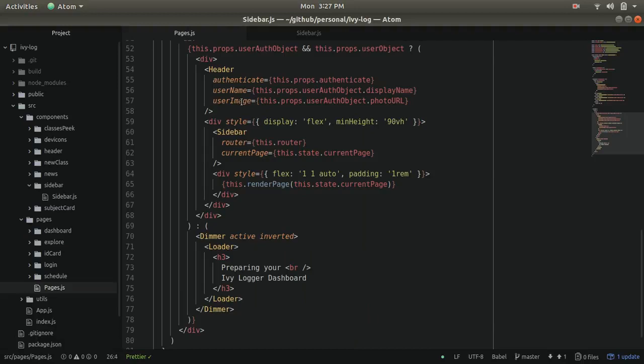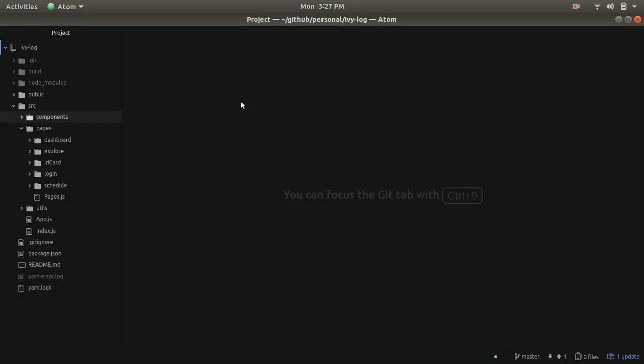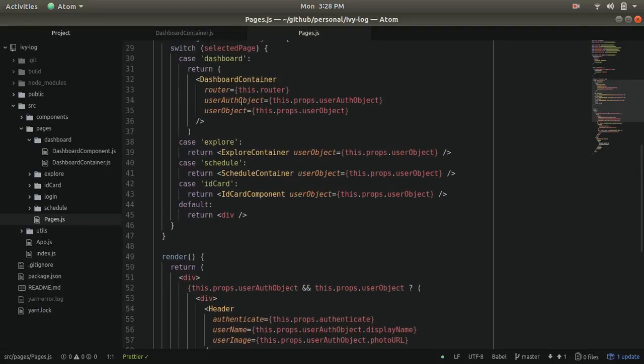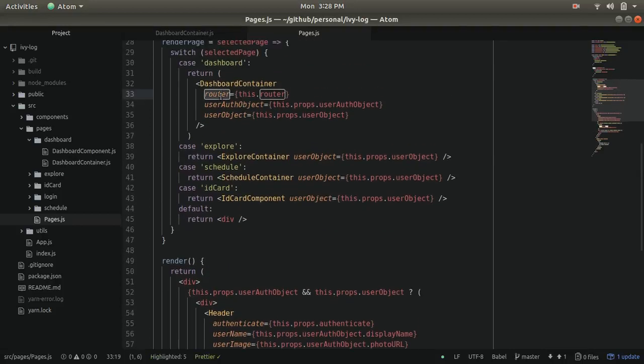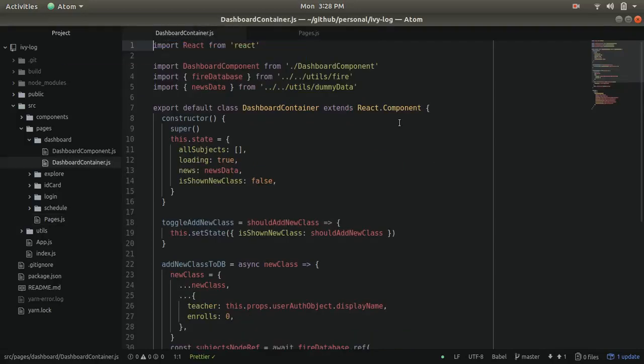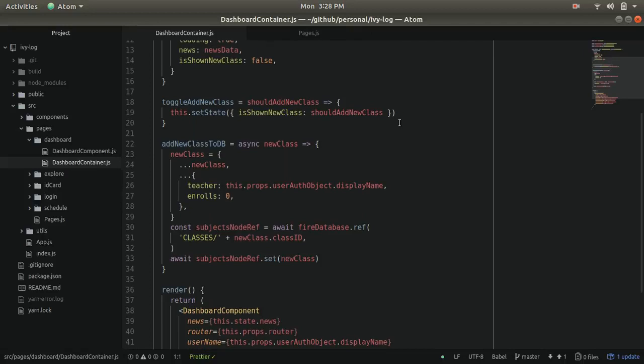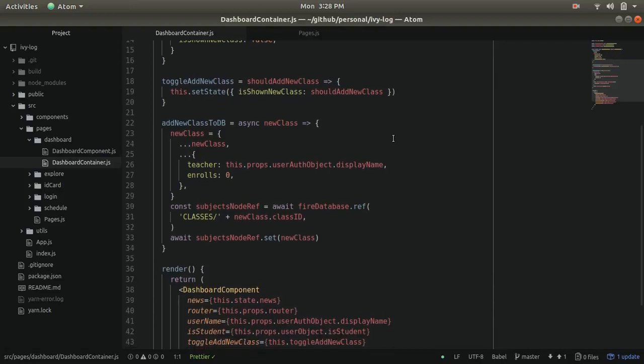Let's go to the dashboard, because that's the first page the user sees after he's logged in. So I have this dashboard container. Before that, I'm passing a few props to the dashboard container. Let's look at this router, why I'm passing it again, later on. But I'm also passing the user object and user auth object. I'm passing the user auth object because on every page I want to check if the user is logged in or not. In the dashboard container, the main idea was to display the total number of subjects the user has taken, and so on. There were a lot of things I planned to do over here.